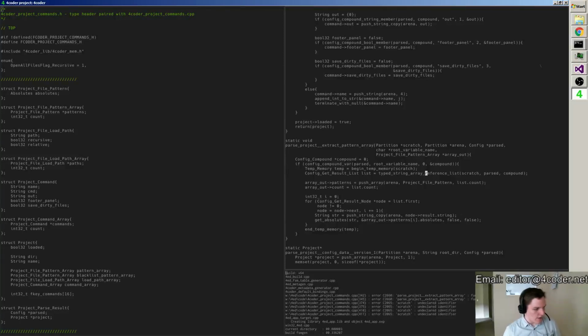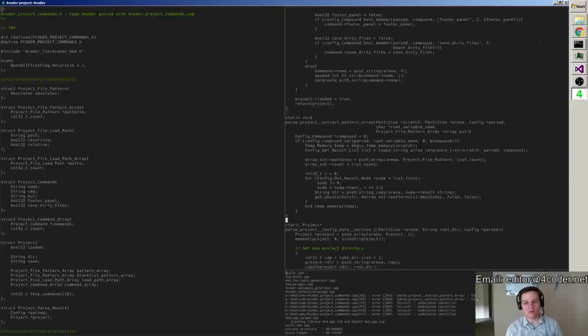Does or will 4coder have support for transparency in Linux? Do you mean transparent backgrounds? What are you talking about, transparency? So you're actually talking about being able to see through to the background. Yeah. No, there's not going to be any support for that. I'm not going to put time into something like that, at least not anytime soon.